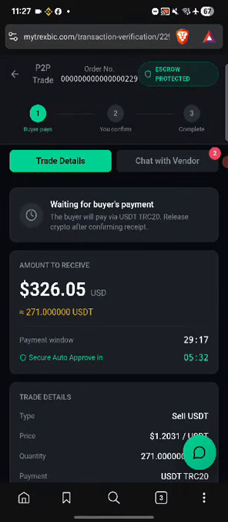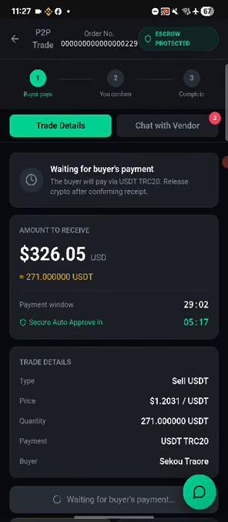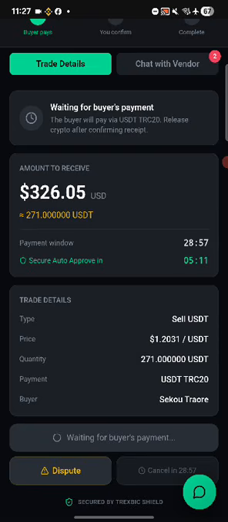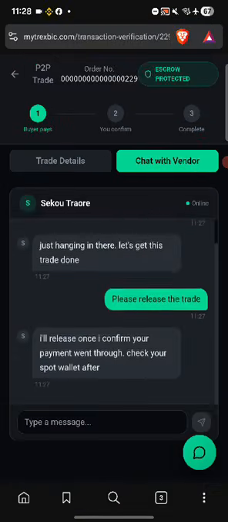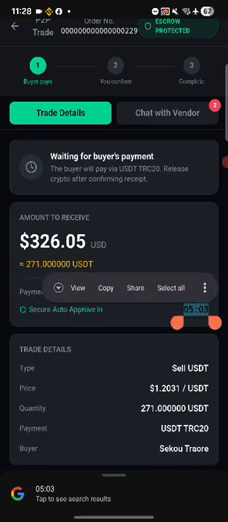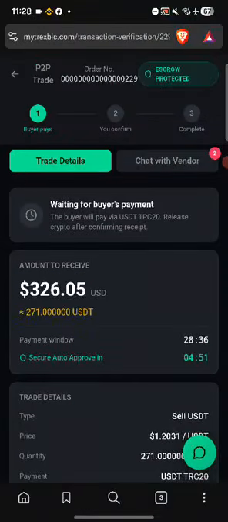Okay, remember, guys, I was trying to trade with TRX, but it didn't work, so I converted that TRX to USDT, and now I'm selling the USDT and still making a profit. So I'm selling 271 to receive almost a 60 USD profit, guys. Okay, so the vendor said I need to wait, so let's wait for the vendor in 5 minutes to pay. If in 5 minutes it doesn't pay, we just need to dispute this trade to support, which will never happen, and I've never seen it happen.